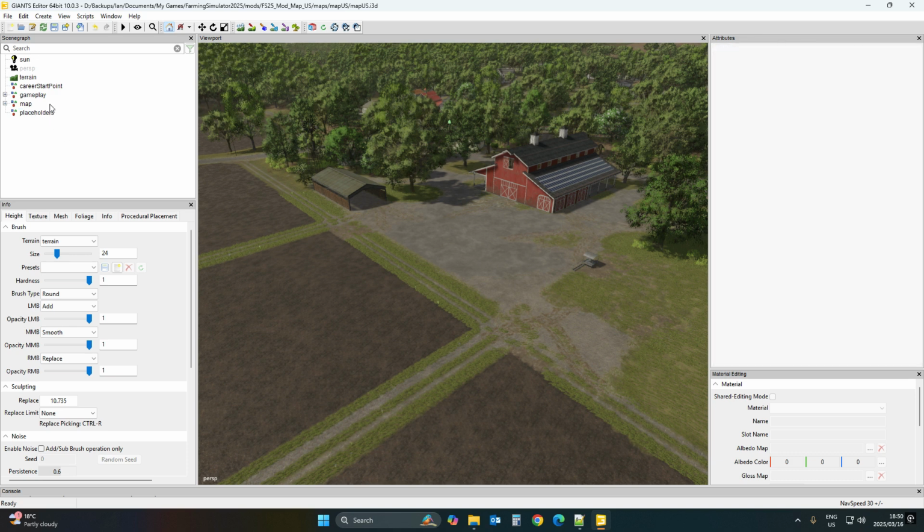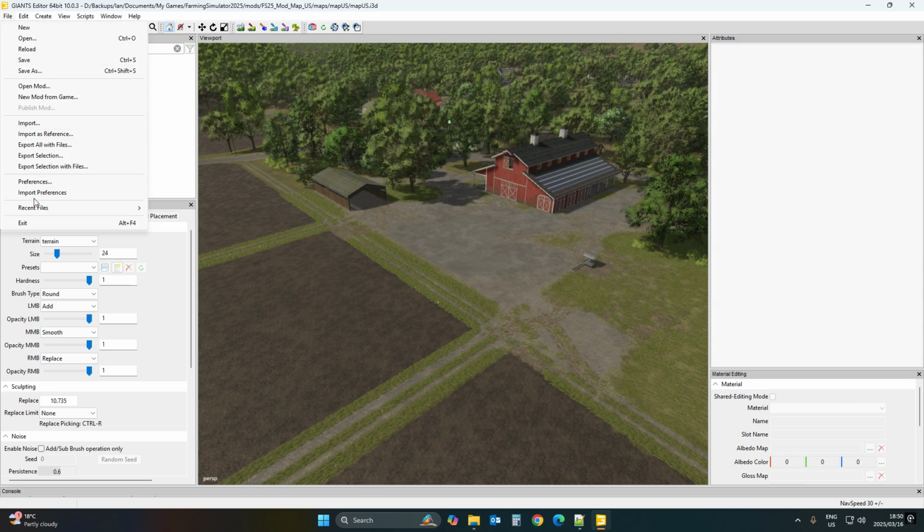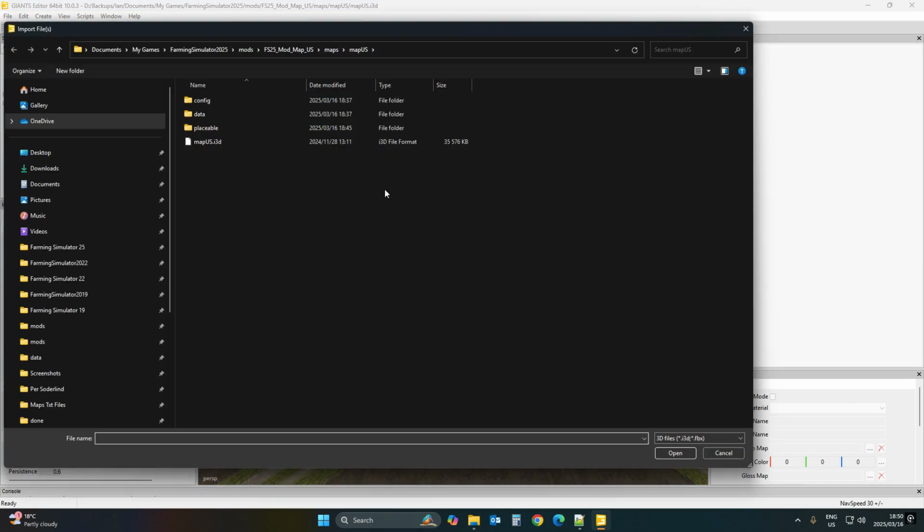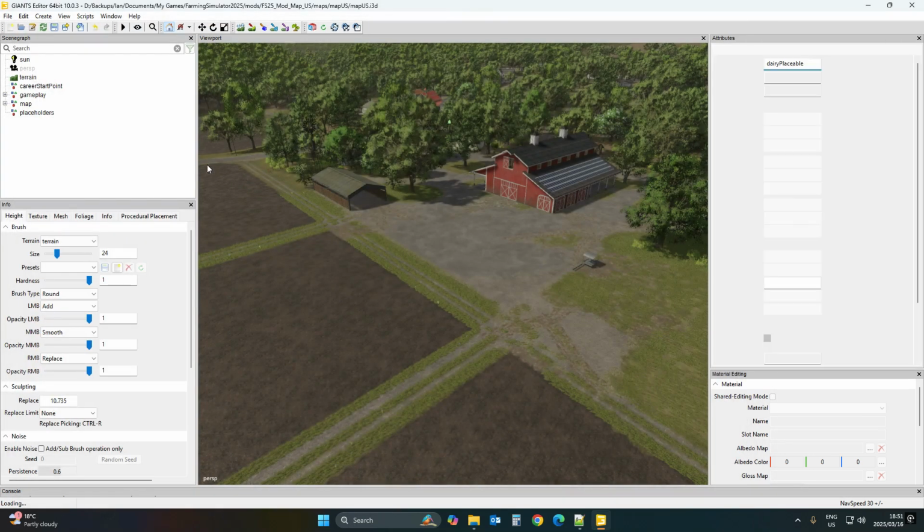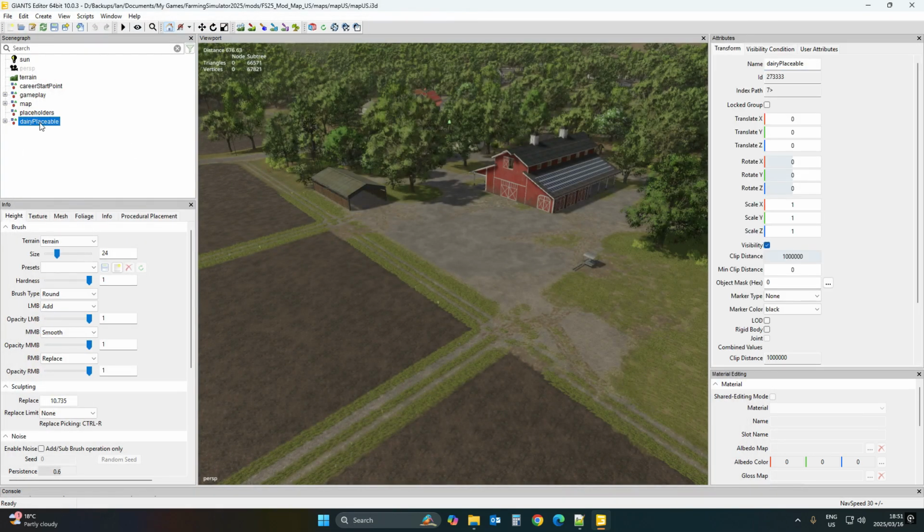Alright, so we're going to put our thingamabob in here, imported from our map, as I said earlier on: placeable, diesel factory, i3D, dairy placeable. Alright, so it's actually a diesel factory. Go drop that into the placeholders.